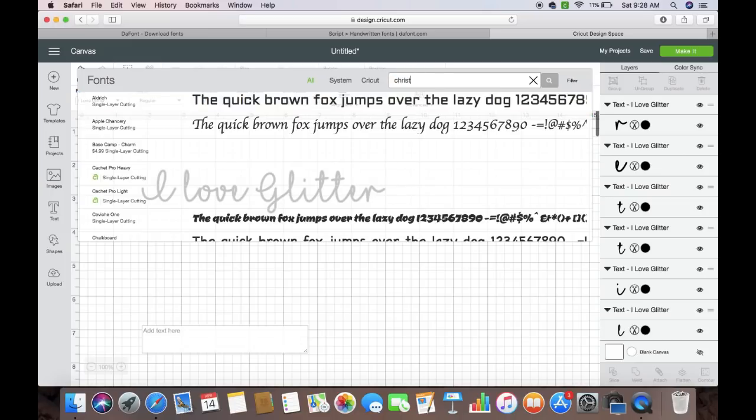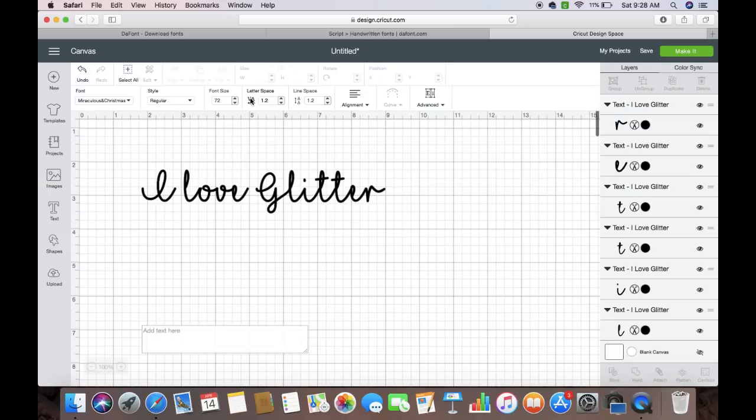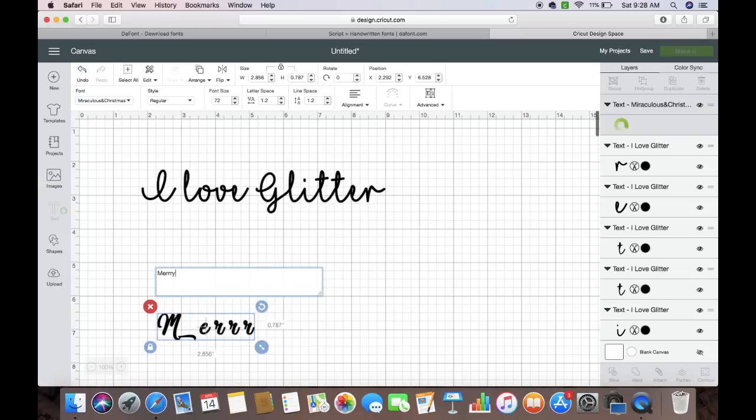So I'm going to type in Christmas and see if I can find it. So it's that Miraculous Christmas right there. Because I couldn't remember the name, but I knew it was a Christmas font, I could type in Christmas and it can start bringing it up. So we're on that Miraculous Christmas, and I'm going to type Merry Christmas.